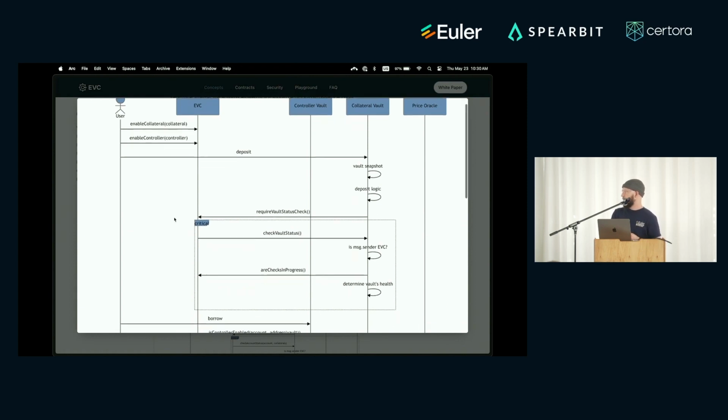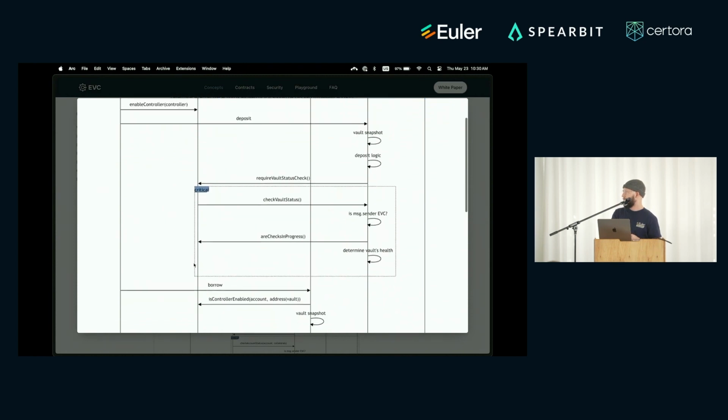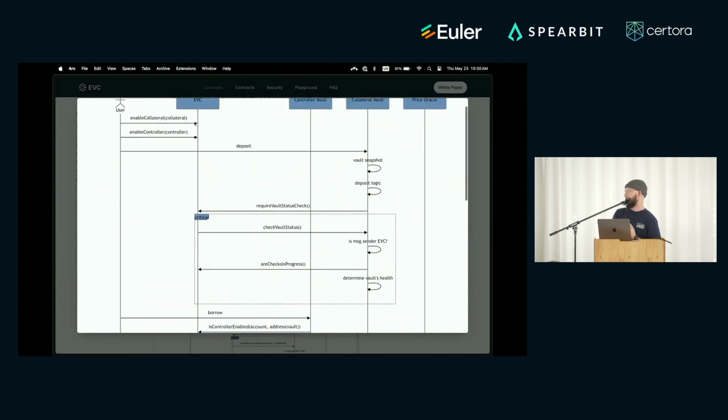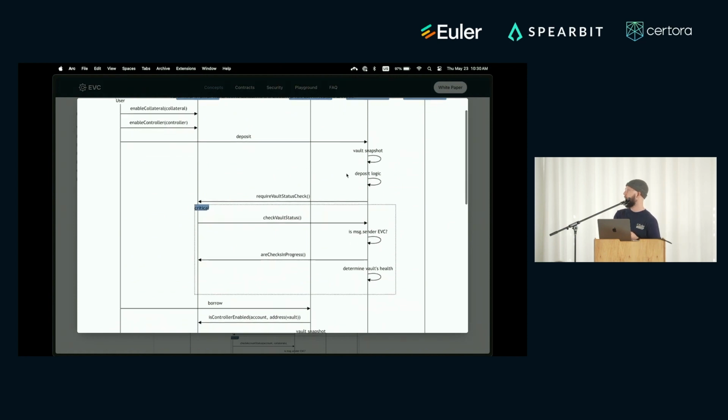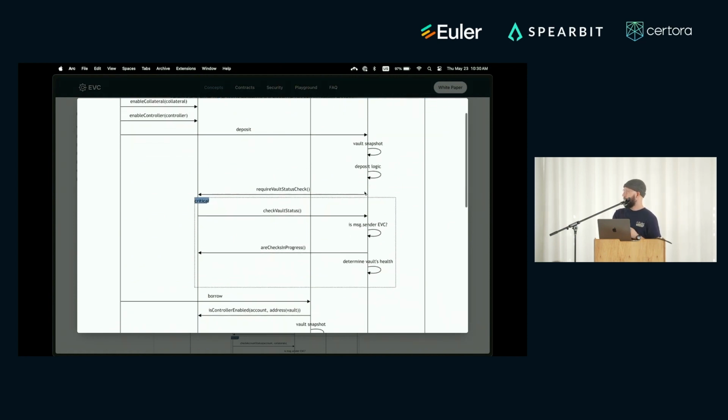When that's done, what happens is that the user lets the EVC know which vault they intend to use as a collateral, which vault they intend to use as a controller. They deposit the assets. And when the user is depositing the assets, there is no need to check the account status, and this is just because the deposit operation can only increase the health score of the user.